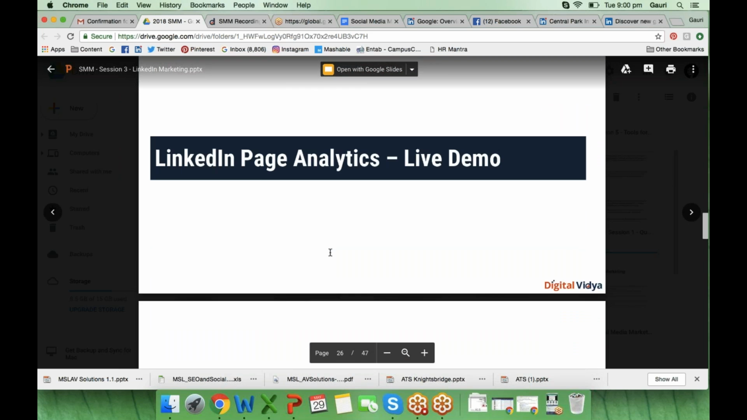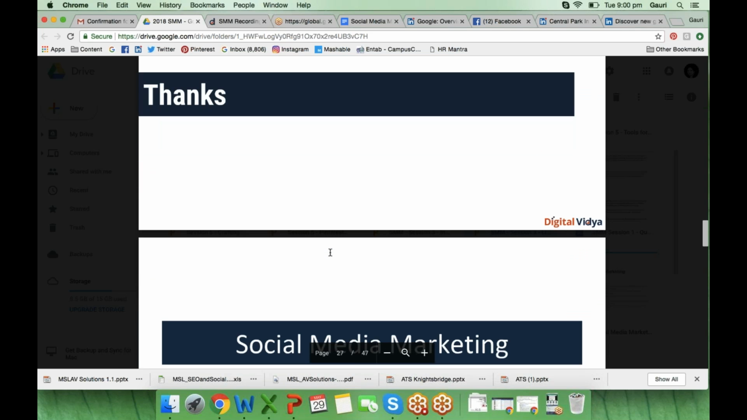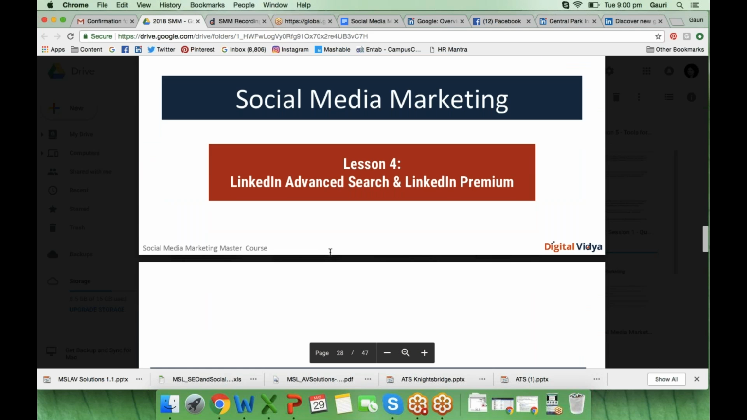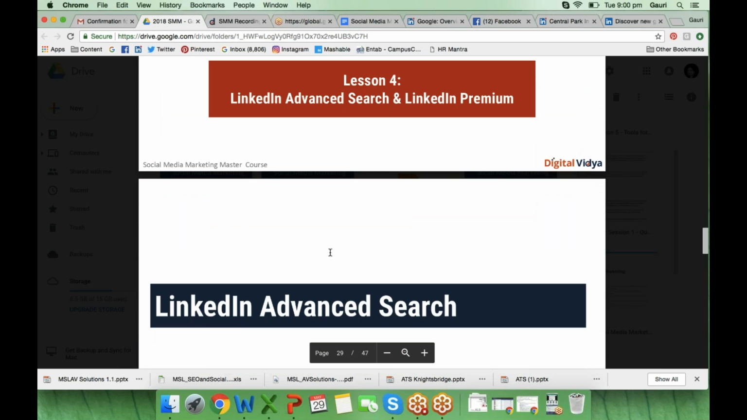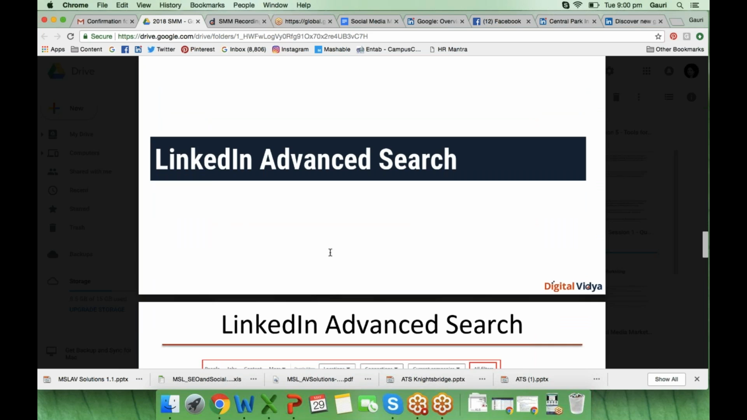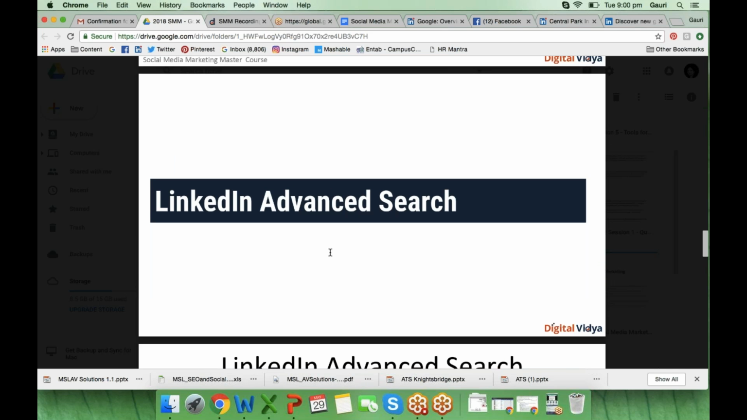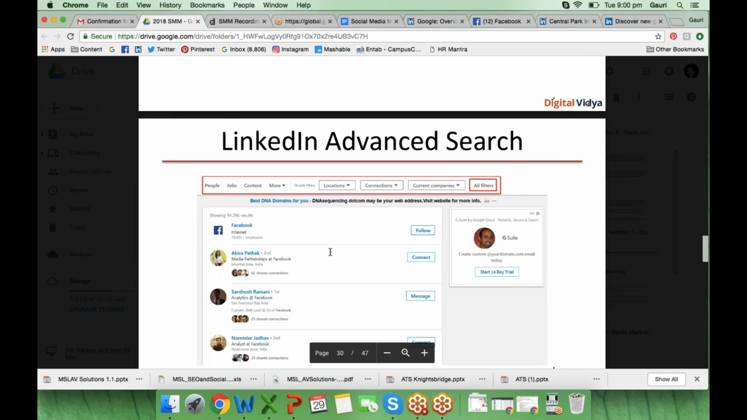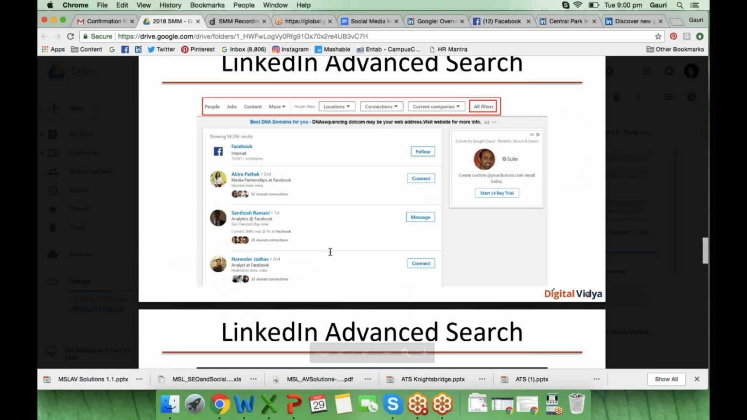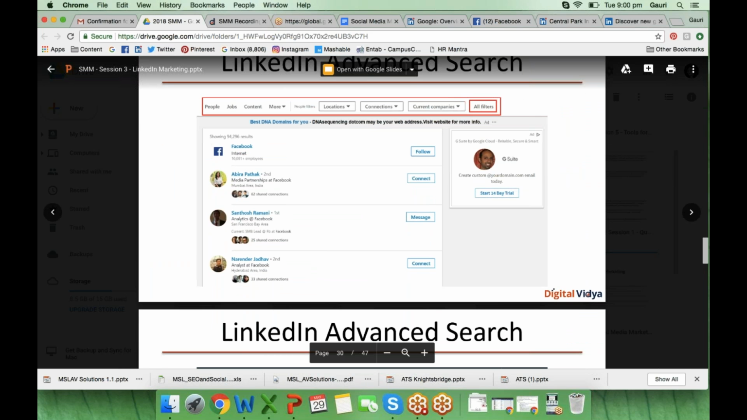Yeah. So we are done with the live demo also, and we move to lesson 4, which is LinkedIn Advanced Search and LinkedIn Premium. So now, LinkedIn Advanced Search gives us locations, connections, current companies, and also it has an option of all filters.